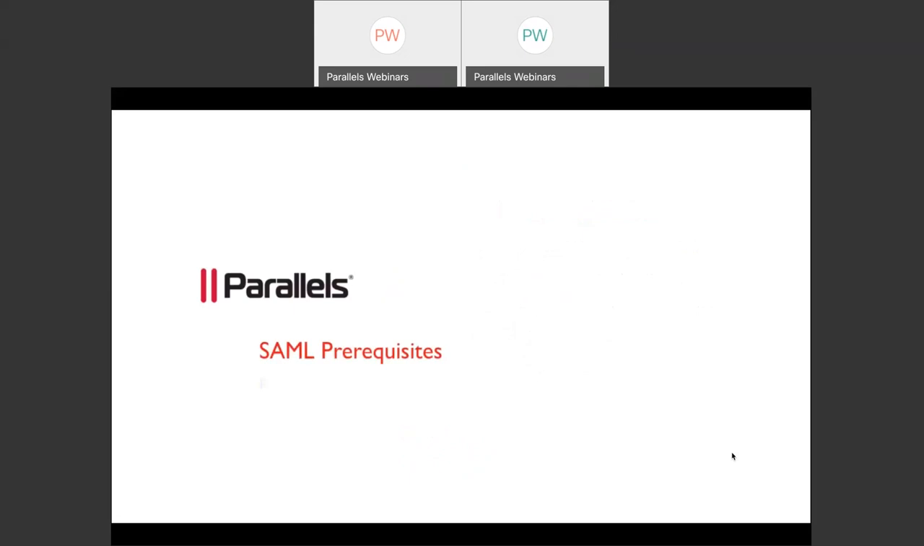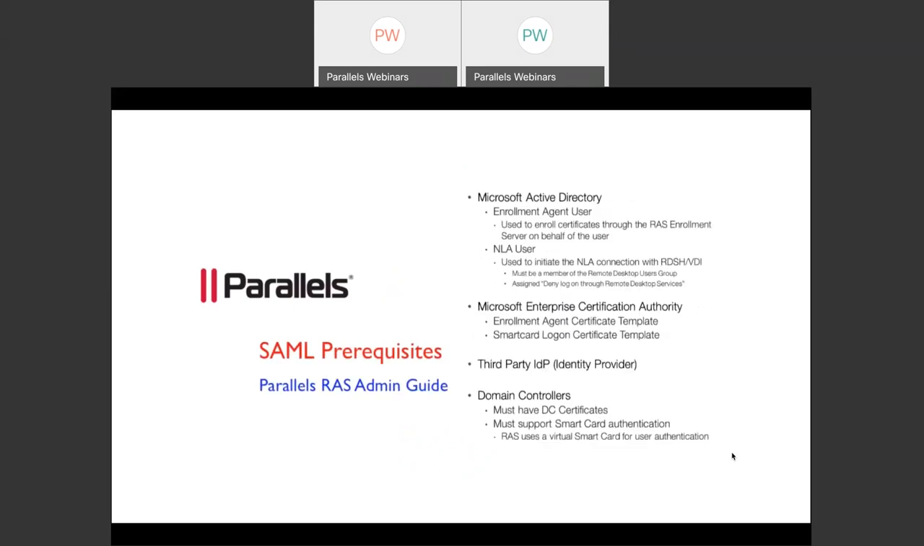So let's move on. We'll take a look at the prerequisites before we get into the actual demonstration setting all this up. The Parallels Remote Application Server Admin Guide has all of this information. I pulled a lot of it out of that. There's also a knowledge base article, but I actually like the admin guide a little bit better. It's got a little bit more detail, presents a little bit better, and so forth.